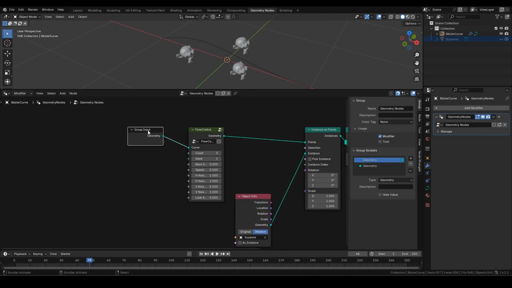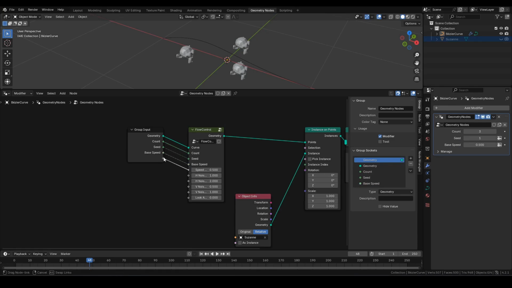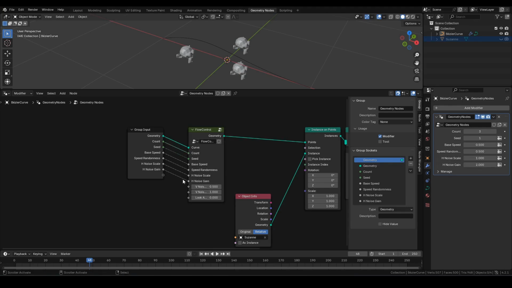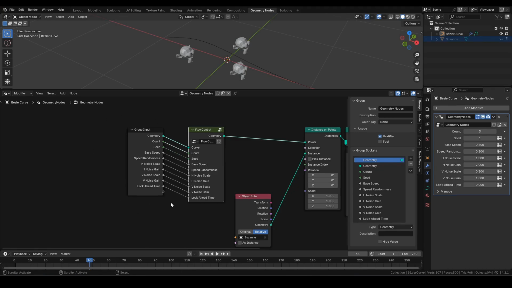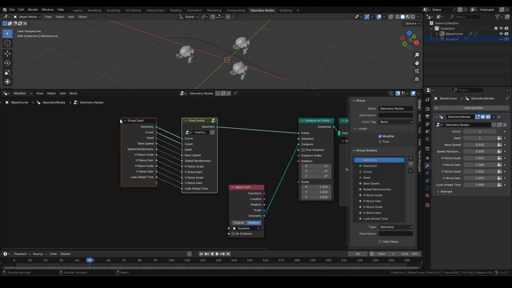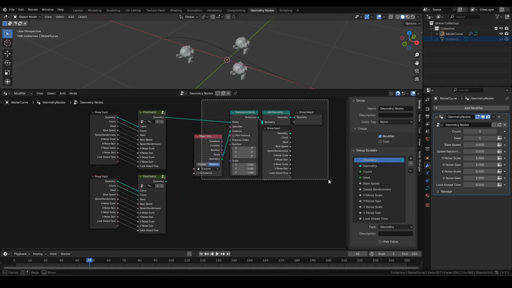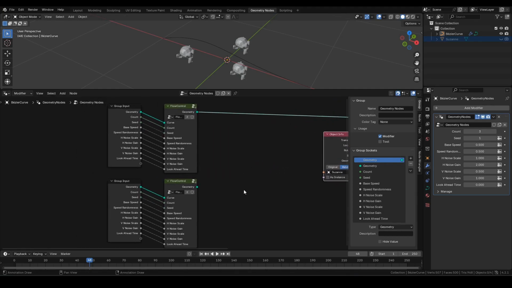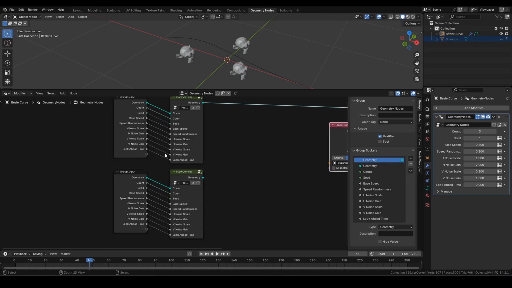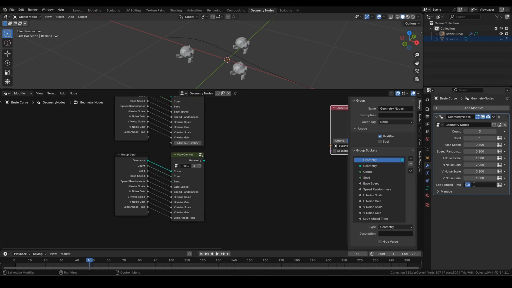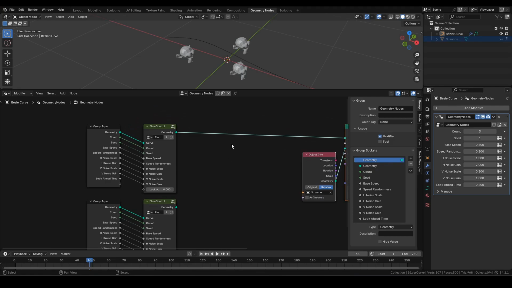Now, let's connect up the flow control arguments to the empty socket of group input to control them externally. Next, duplicate the group input and flow control and bring them down. Disconnect the look-ahead time on the top and confirm the value is set to 0. Then, set the bottom look-ahead time to 0.2 via external input.